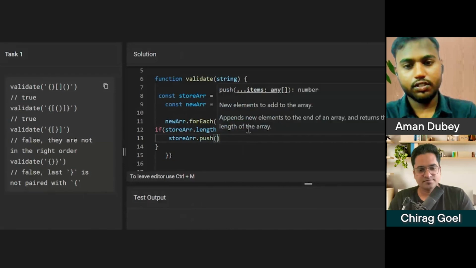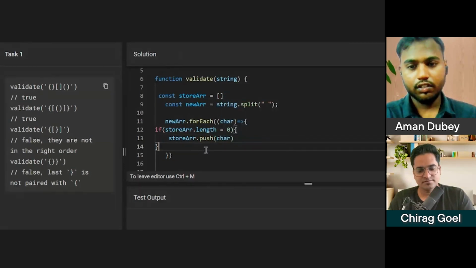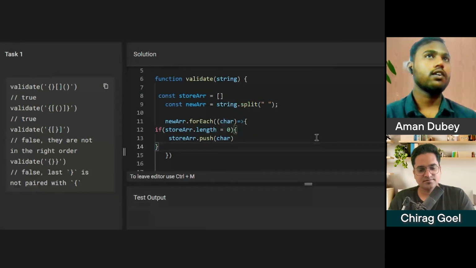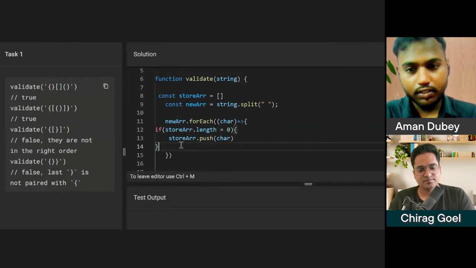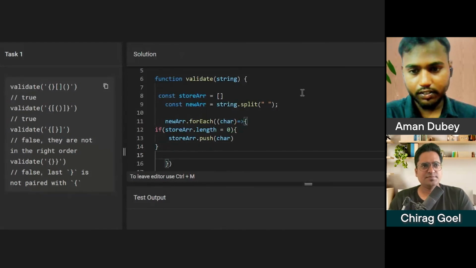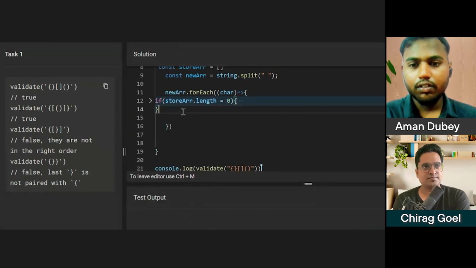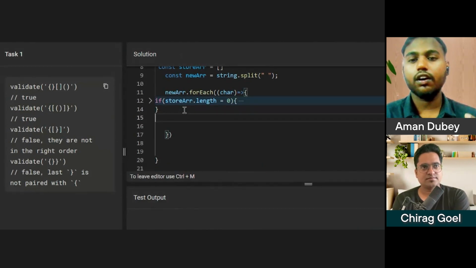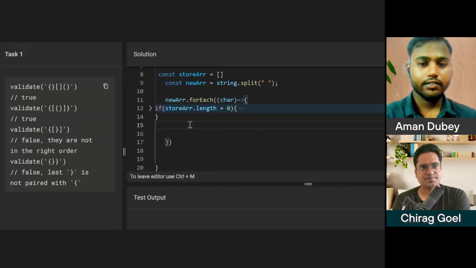Shall I push it to the array that is character we have? If it is 0, okay. Now second time I have the value. I will check, is format. Okay, no problem. Now we have a value in our store array, and this iteration will complete on our first time.